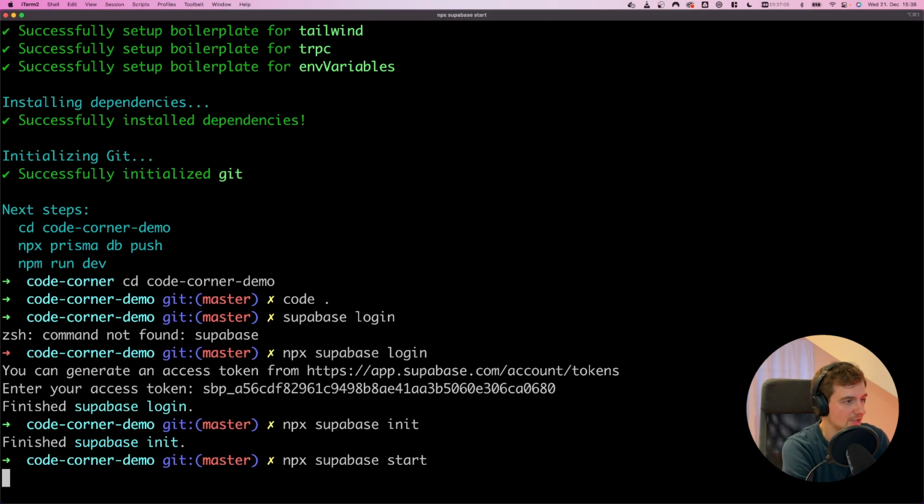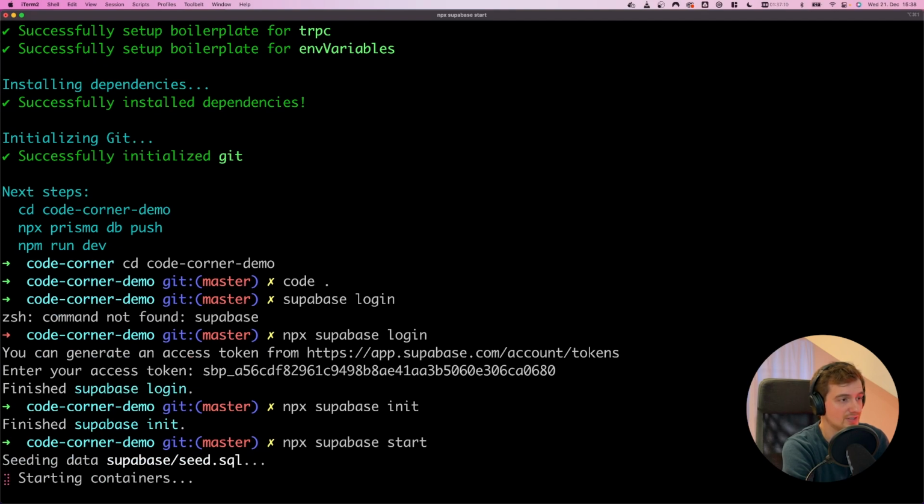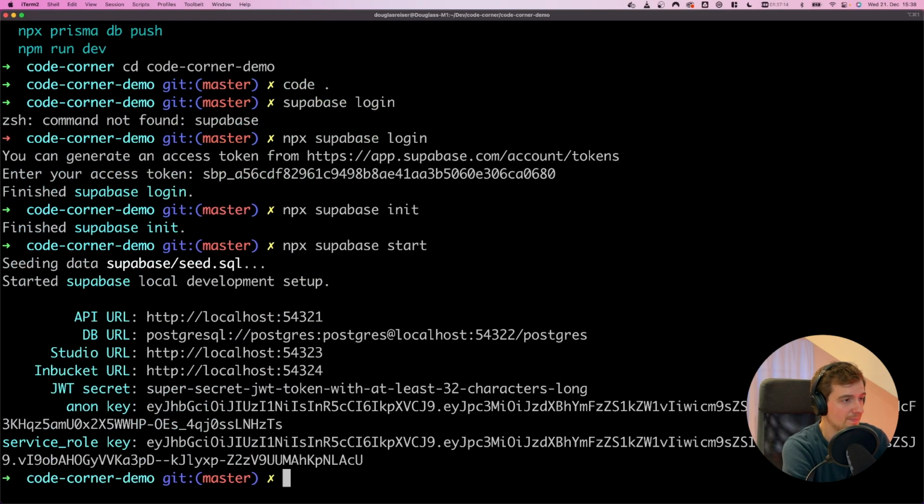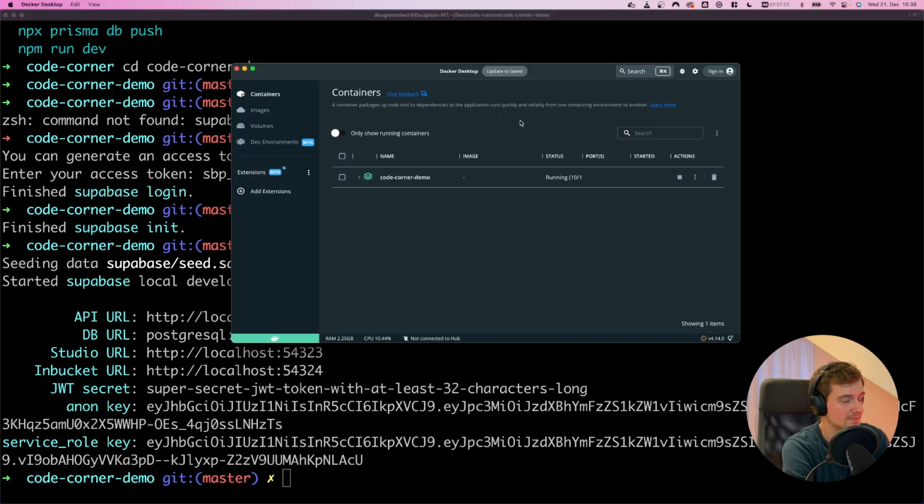Finally, hit Supabase start. If you have never run these commands before, they might take quite some time because they need to pull all of the Docker containers from the container registry, and that can actually take quite a few minutes. Once it's done, you see an overview of your local Postgres database hosted via Supabase.